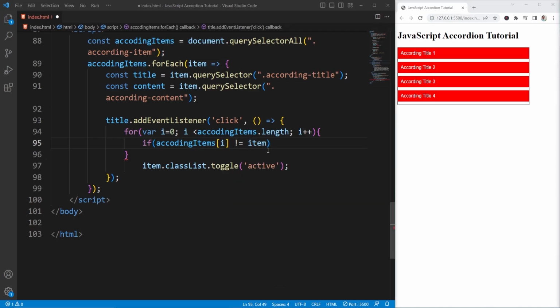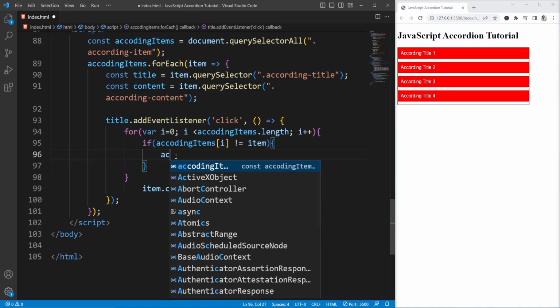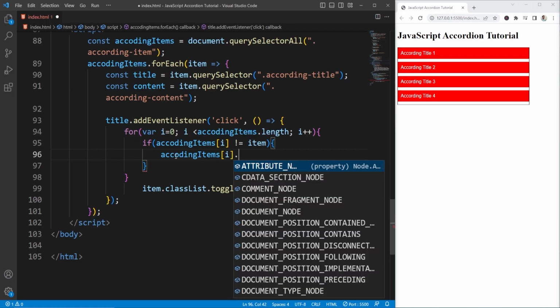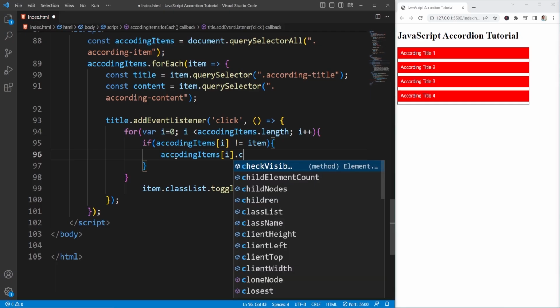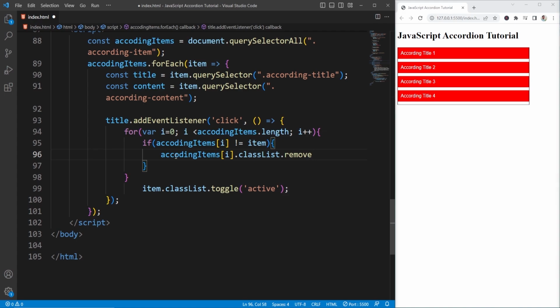It means if the user does not select the current item, then remove the active class. So inside these curly braces, we need to remove the active class. I'm going to type accordionItem inside the square brackets, item number i. Here we need to use the classList method to remove the class: classList.remove. And inside the remove function, we need to pass the class name which I want to remove, and I want to remove the active class. And a semicolon at the end of this line.